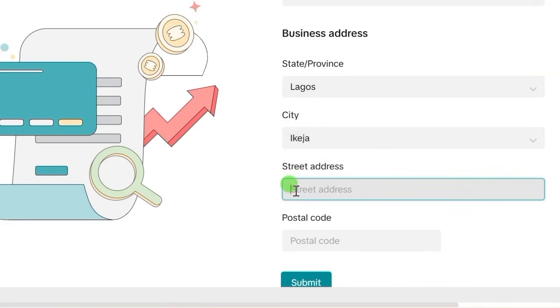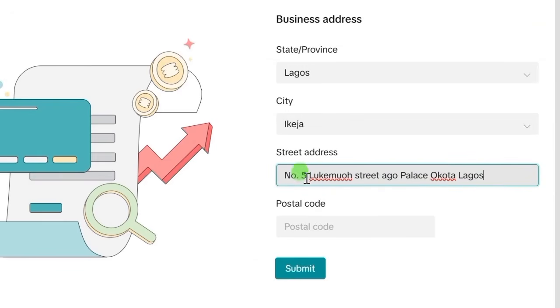Then go ahead and enter the street address. It must not be accurate, okay? You can enter any street address. They will not verify anything there. But start with number. For example, number 5. Okay, see what I'm doing now so that you will not make any mistake. Number 5. Then you can go ahead with any address you want. They are not verifying any of this. So see the street address I put here.